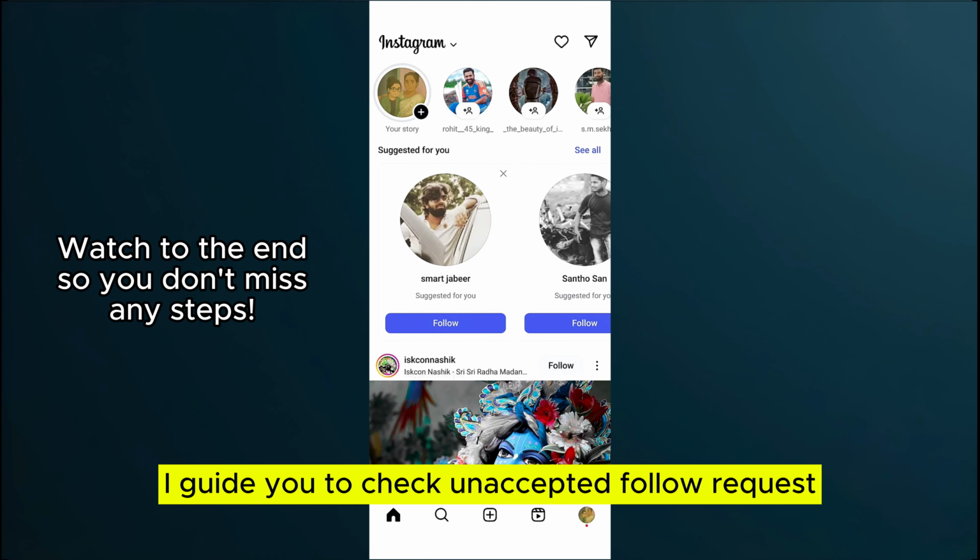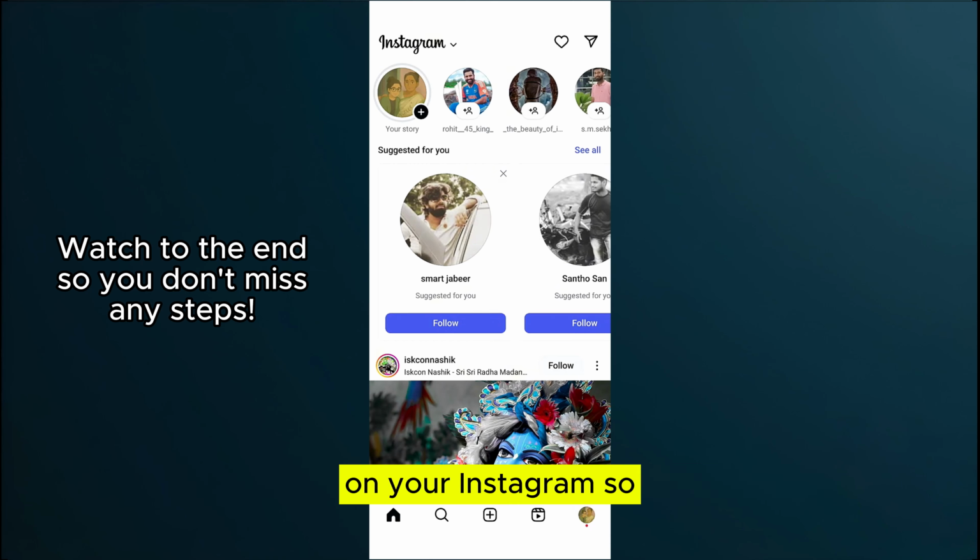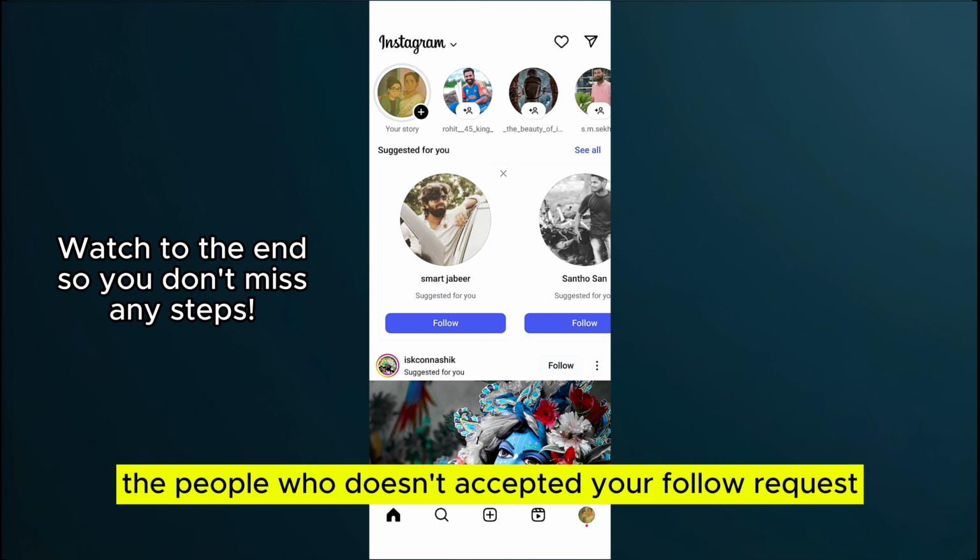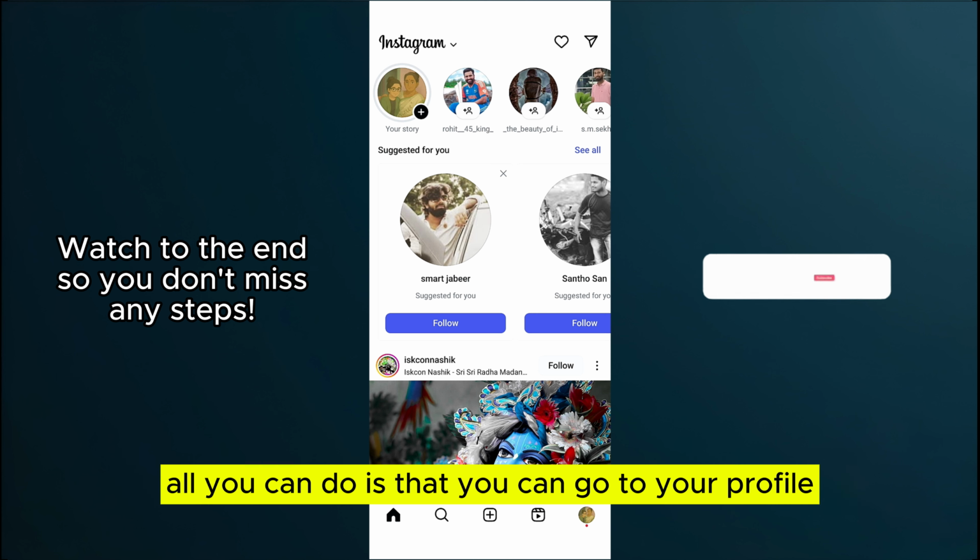A guide to check unaccepted follow requests on your Instagram. So if you need to find the people who haven't accepted your follow request, all you can do is this.